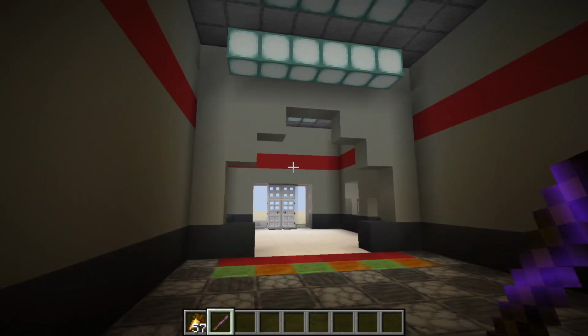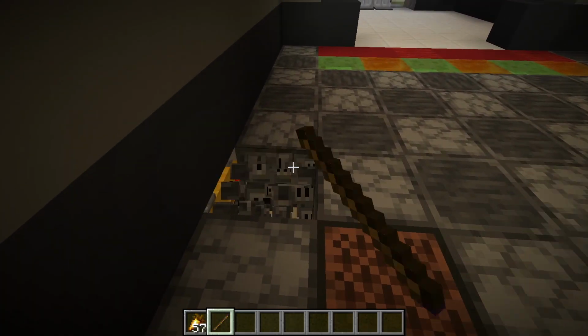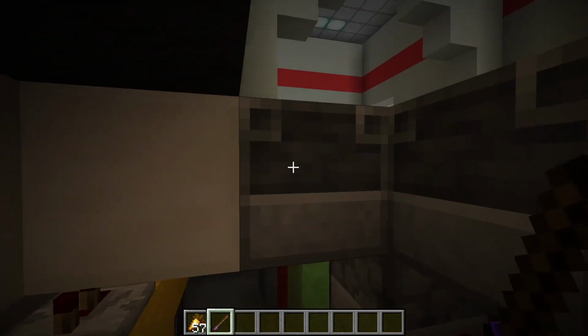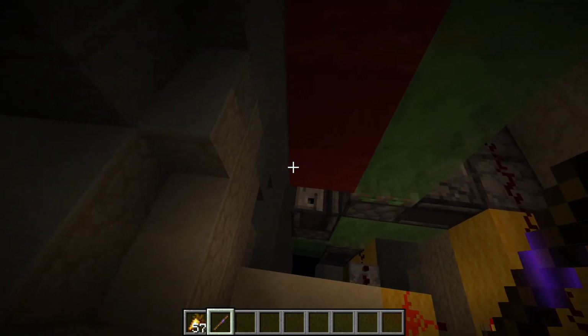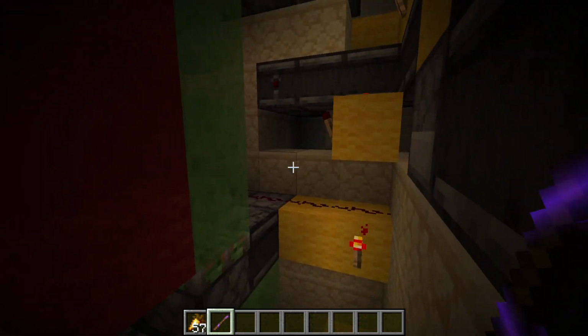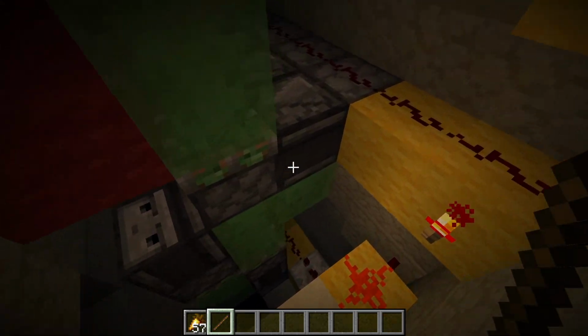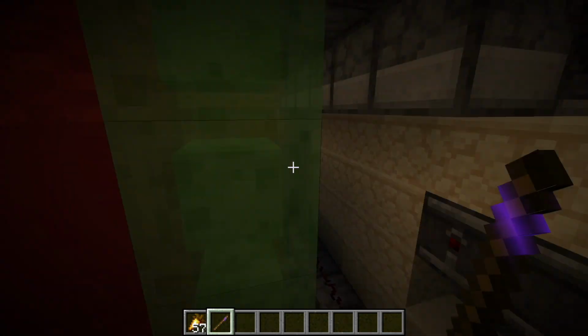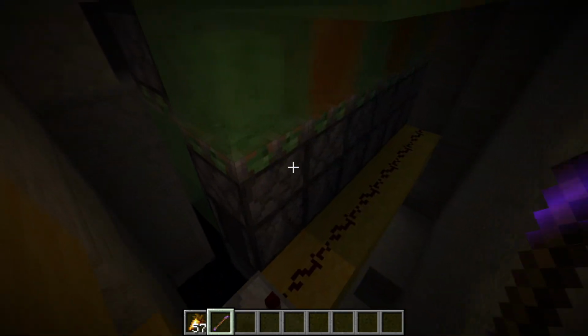So now we're back at school, and let's take a peek underneath all this. So, if I can find, yeah, here we go. Here is the door. Now, it may look somewhat complicated, but trust me, it's not that complicated. It's just a lot of redstone, and all it's doing is activating this flying machine.